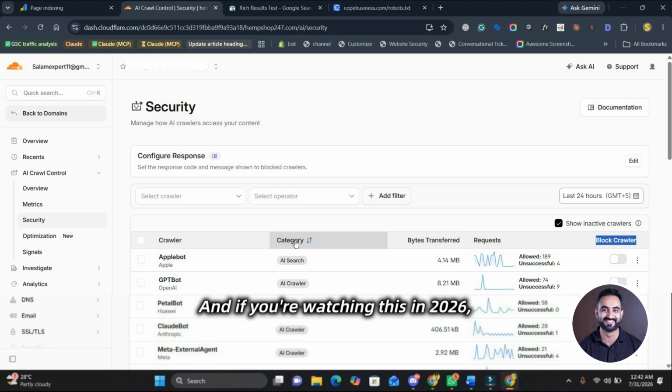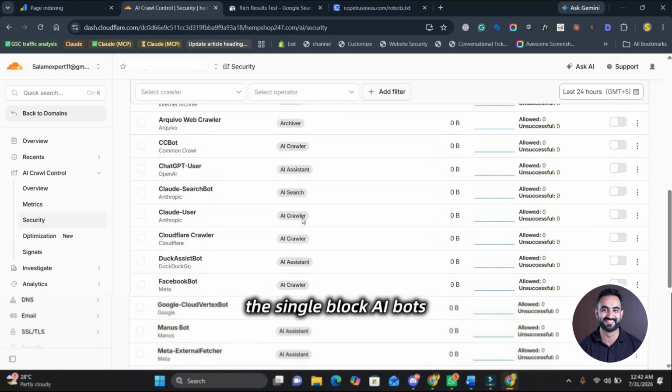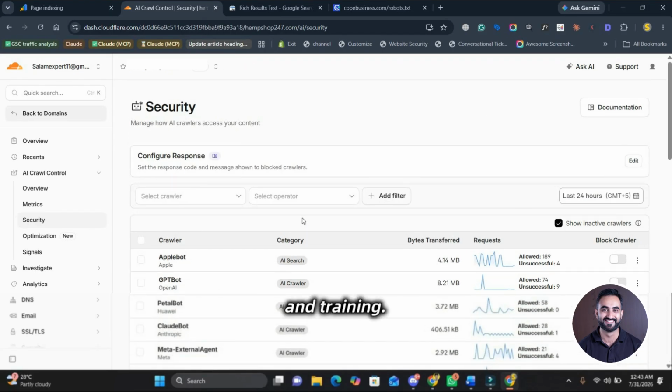And if you're watching this in 2026, there's a major Cloudflare update you need to know about. As of July 1st, 2026, Cloudflare replaced the single block AI bots toggle with 3 new categories: search, agent, and training. You can now control each separately.